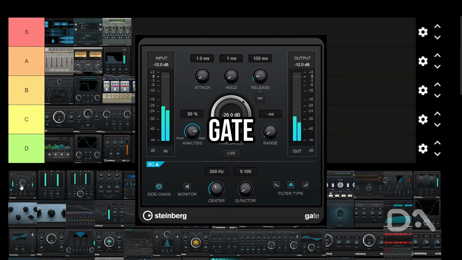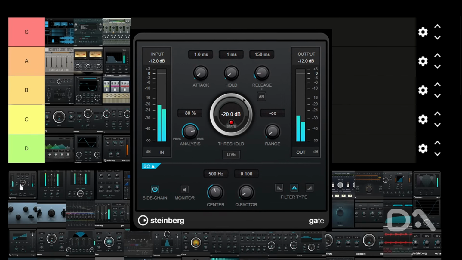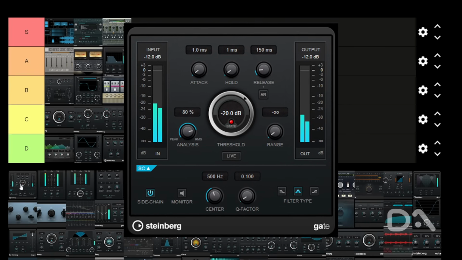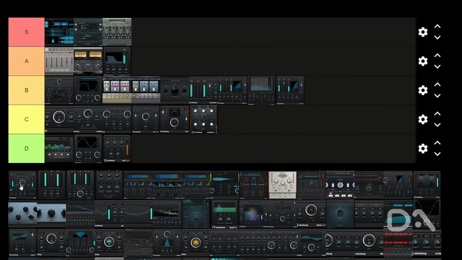B tier. The Gate. This version arrived in Cubase 4 and has everything you'd need for silencing gaps in audio, including an internal sidechain to set the frequency center that triggers it.